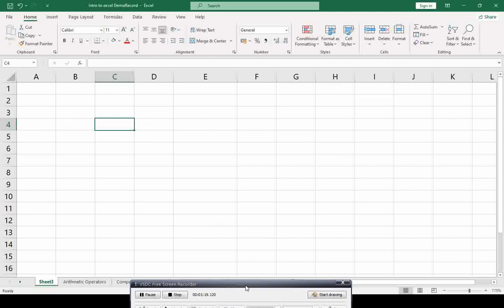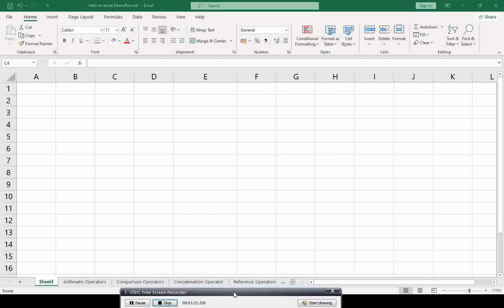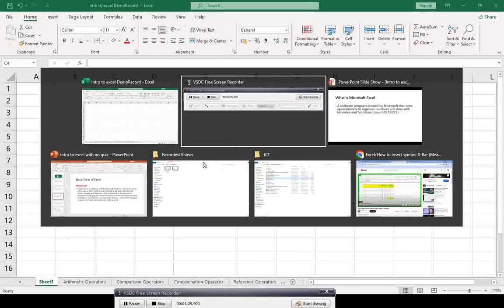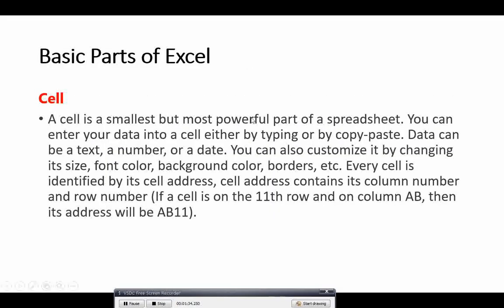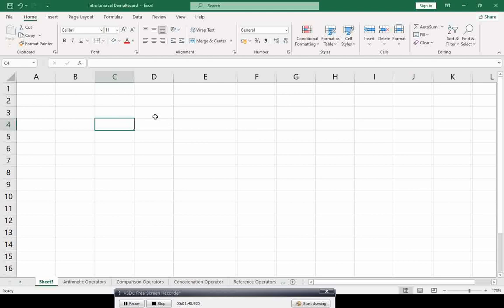So for today, we are going to talk only about the unique parts that can only be seen in a Microsoft Excel. First is we are going to learn about the cell. Okay? Cell is the smallest but most powerful part of the spreadsheet. I'm going to show you the basic parts, which is we will start with the cell. The thing that I'm clicking here in our screen is called cell.